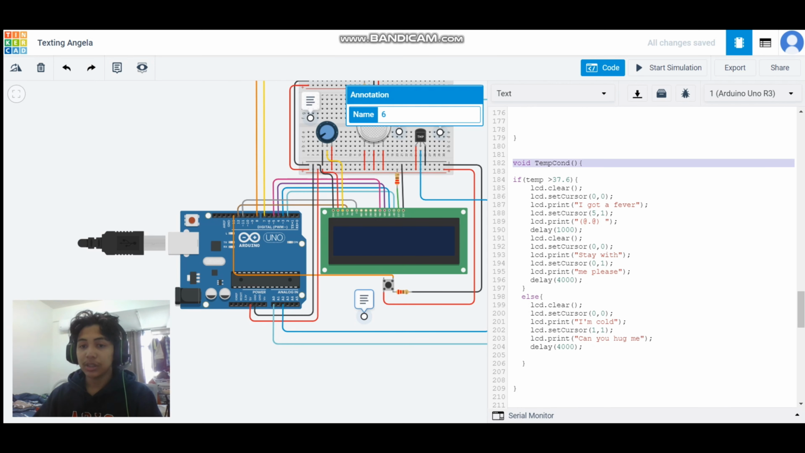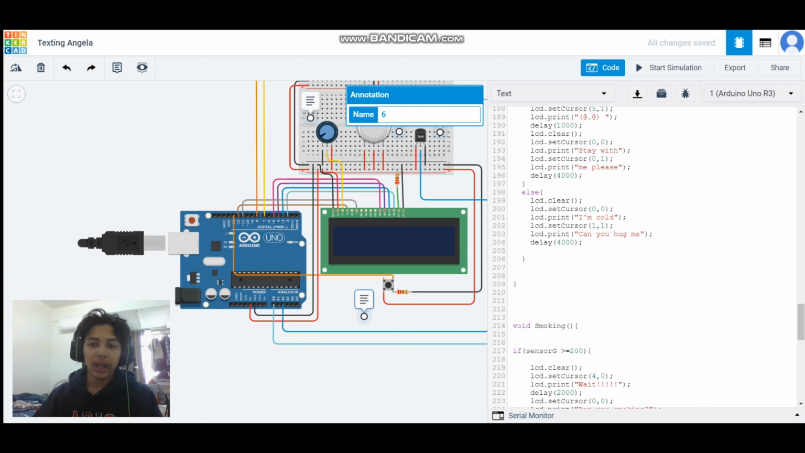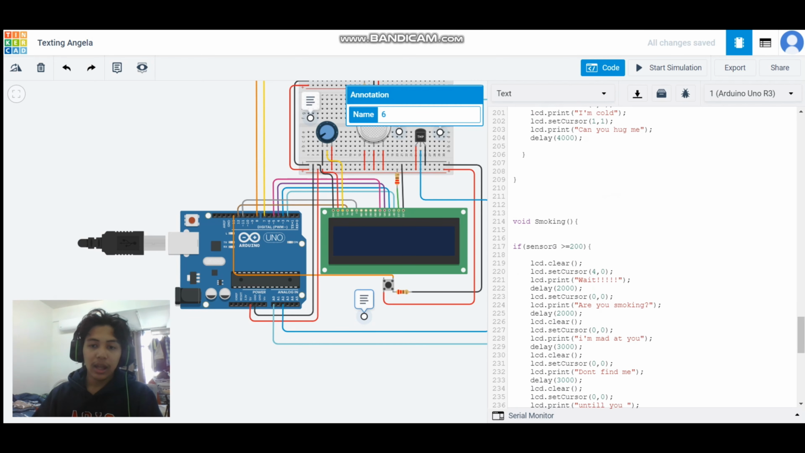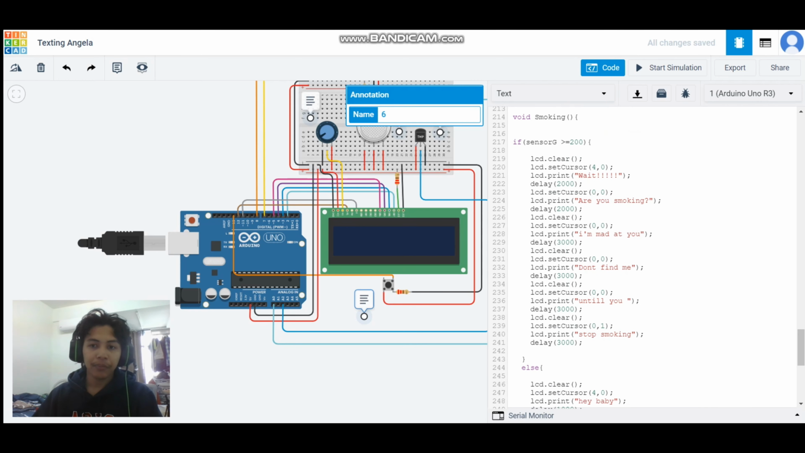And for the temperature condition, if the temperature exceeds 37.6, it will execute that. It will display on the LCD: "I got a fever, please stay with me." And else it will say: "I'm cold, can you hug me?" So like that. And the next is the smoking function.